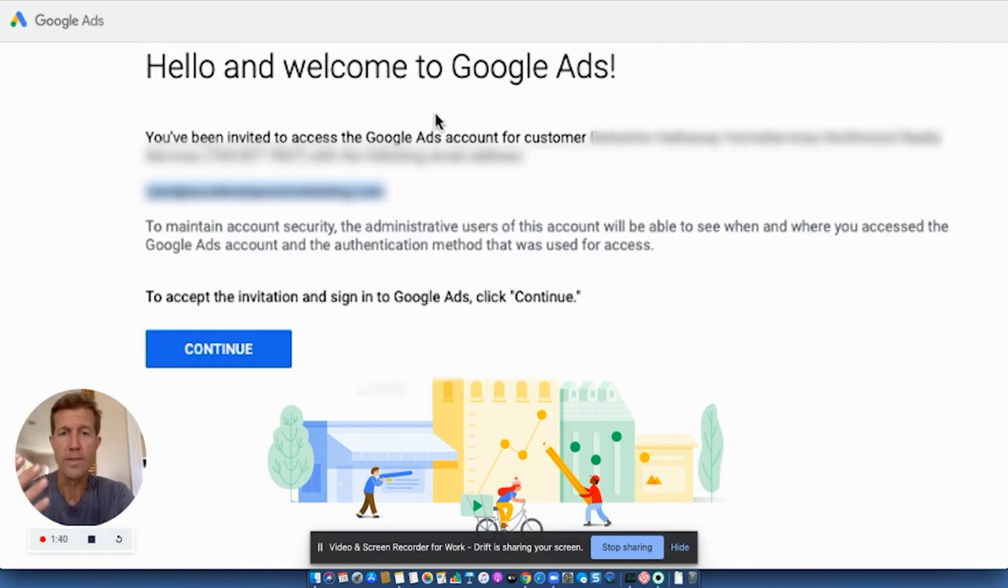The only reason why we're doing that is because we have to add you to our Google Local Service dashboard in order to help you with this process. And the only way to do that is through the Google Ads account. So once you click on continue here, then you're accepted.